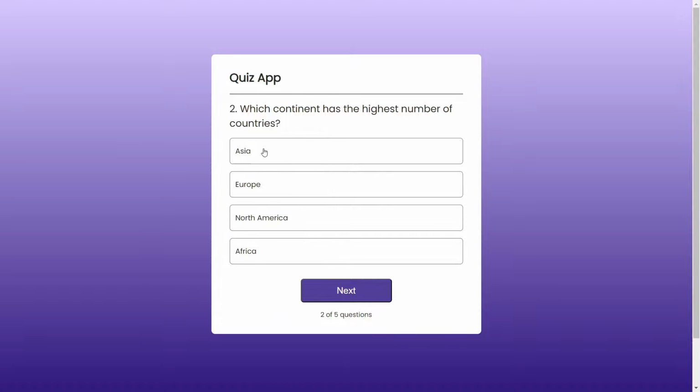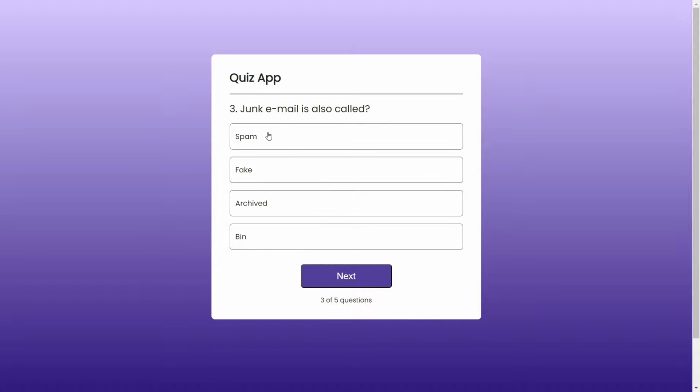But if I select the other one, let me click on Asia. So it will become red. It will also highlight the correct answer with green color. Again, we cannot change our selection. We have to click on the next button.